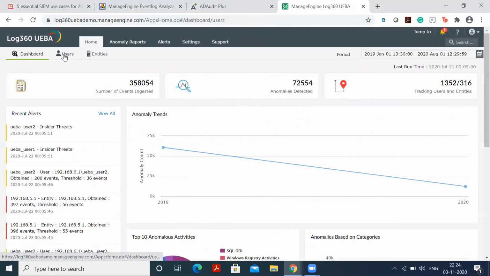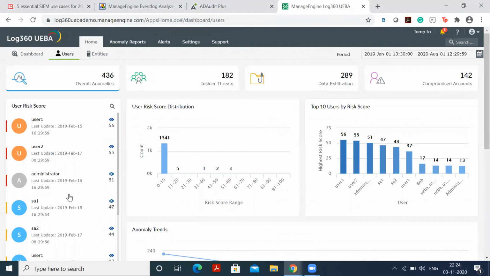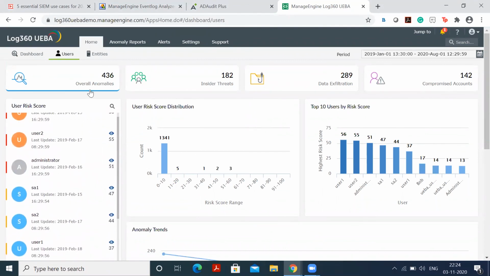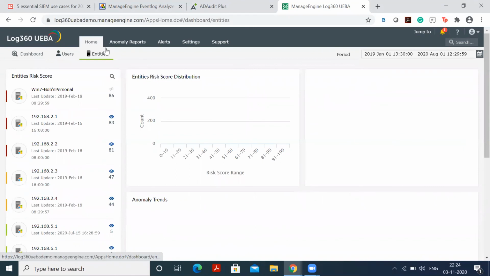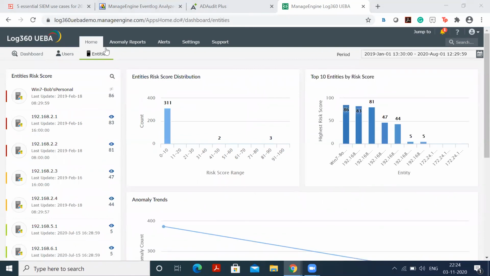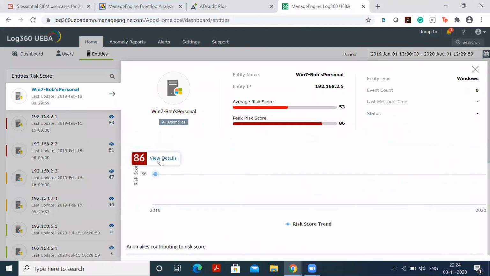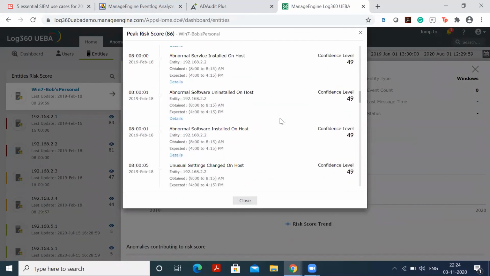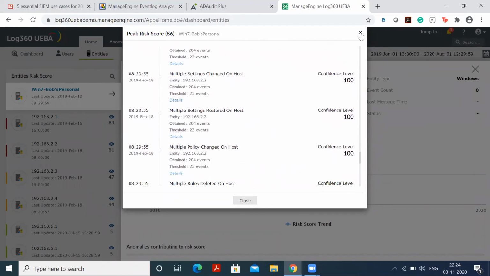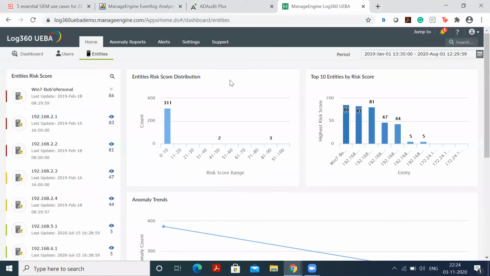We give you these risk scores not just for your users. What we saw was for the users, but also for your entities, for your various systems, which could be your workstations and servers. So you can do the same risk scoring. You can click on a specific system, just as you did for users. You can drill down and view the anomalies on that specific system, because sometimes the system has been compromised and might be triggering anomalies.